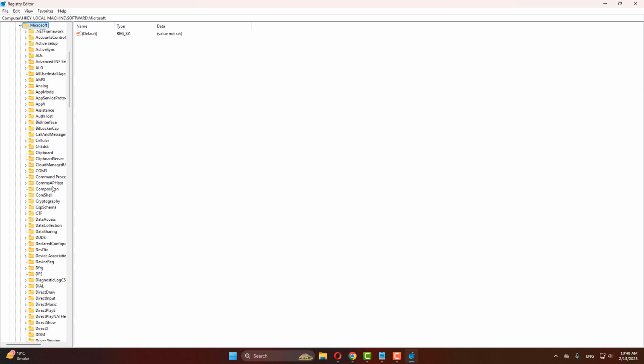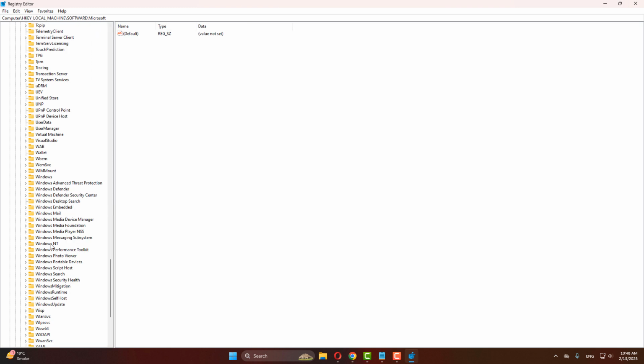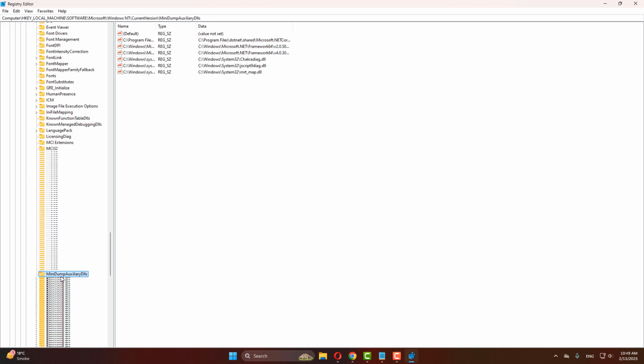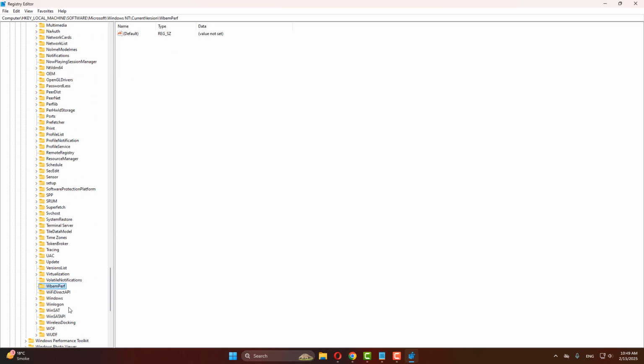After that, find Windows NT. Go down and find Windows NT. Now here is Windows NT, expand it. Select CurrentVersion and expand it. And after doing this, scroll down and find Winlogon.